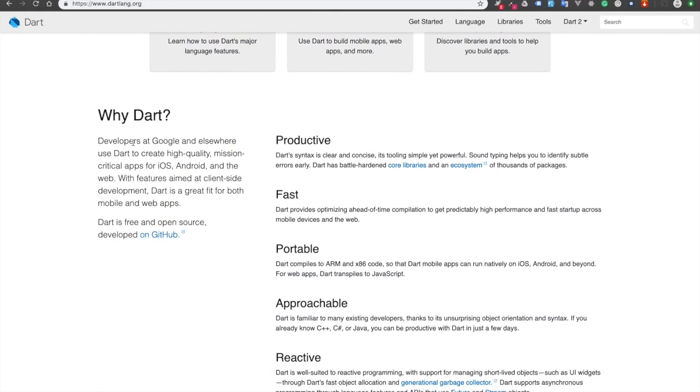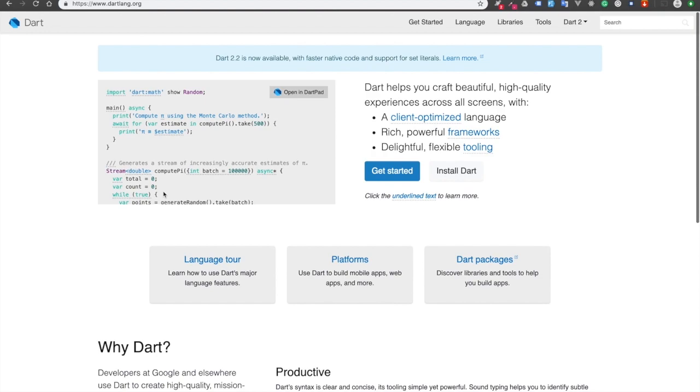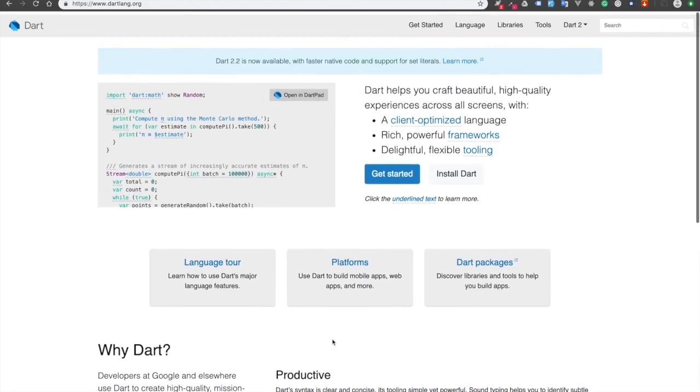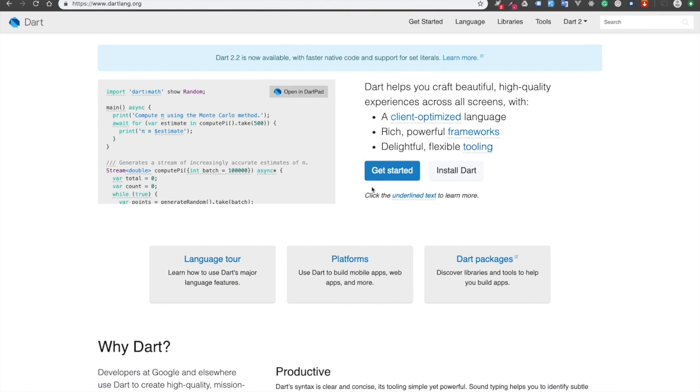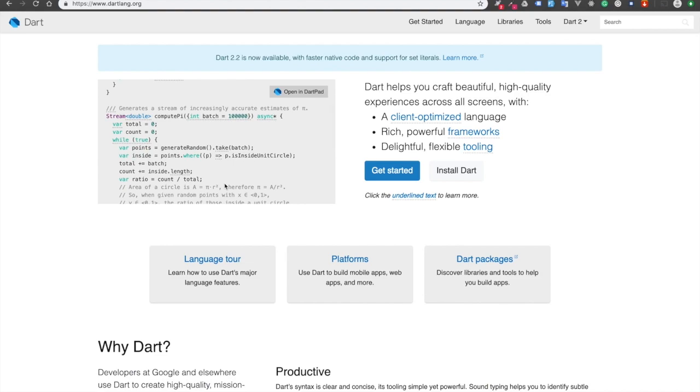by Google. So developers at Google and elsewhere use Dart to create high quality mission critical apps for iOS, Android and the web. Great. To be fair, I'm not very tempted to use Dart on the web. I'm mostly looking for using Dart for native projects. Not gonna get too much into detail around that, but I will just say that there's some reasons I don't want to use React Native. But anyway, that's not important for this video.